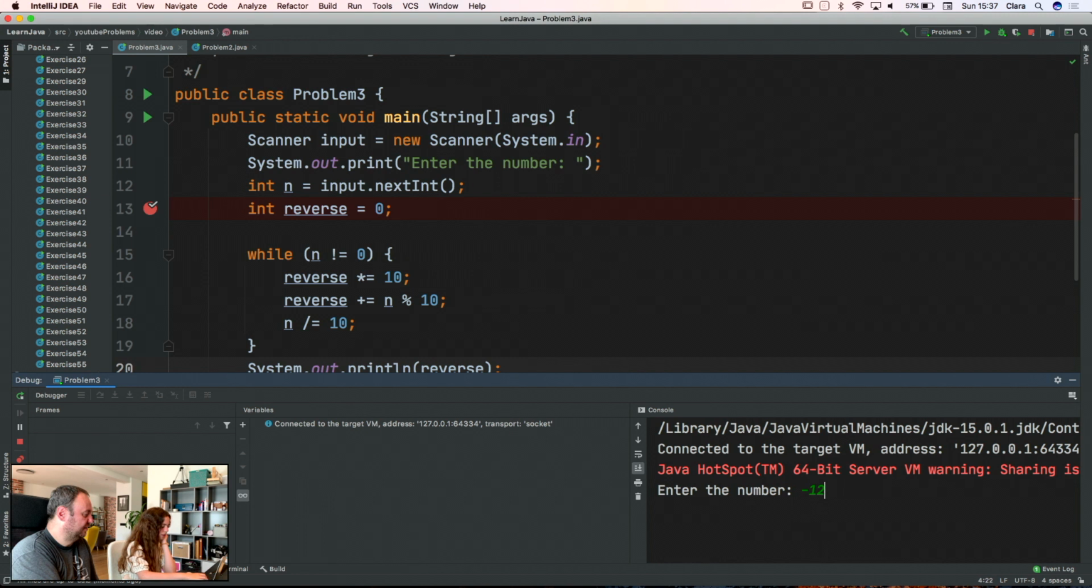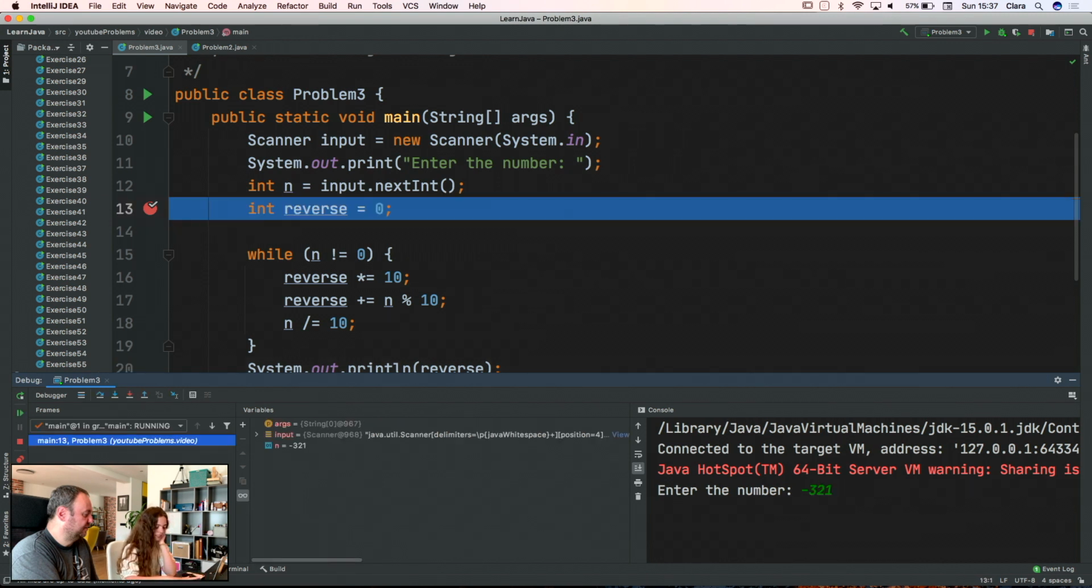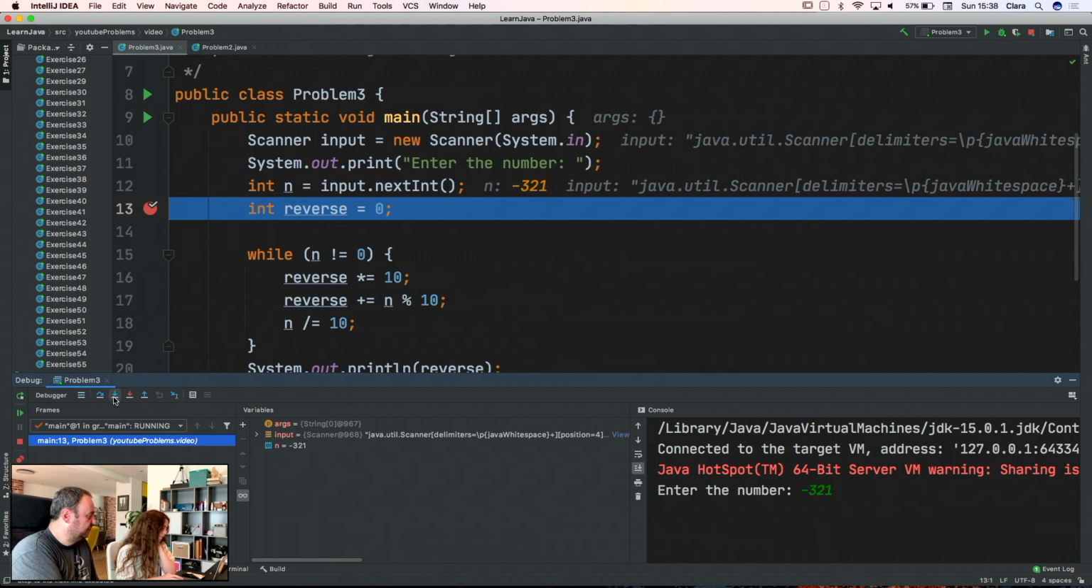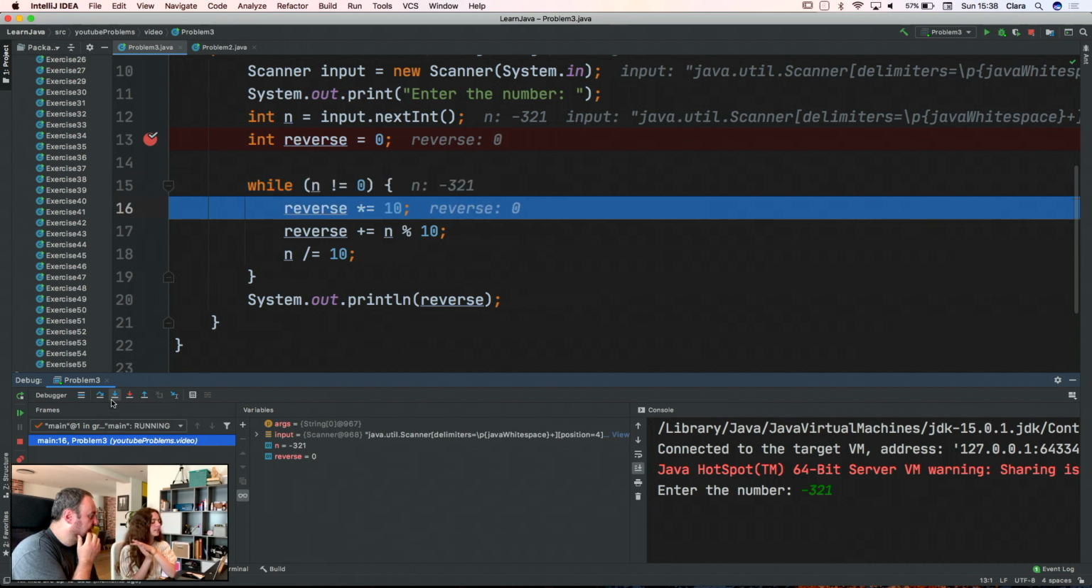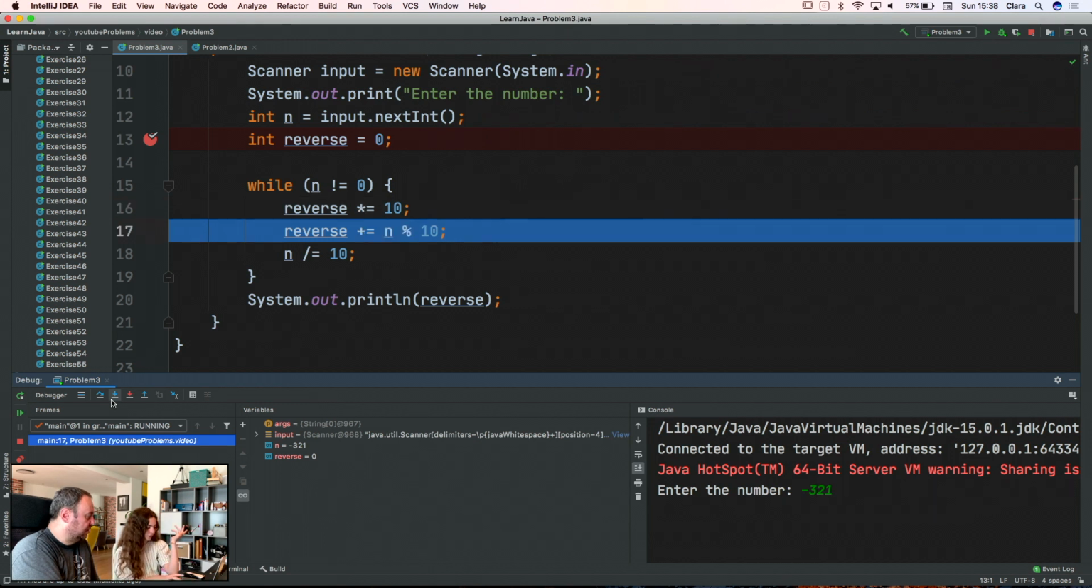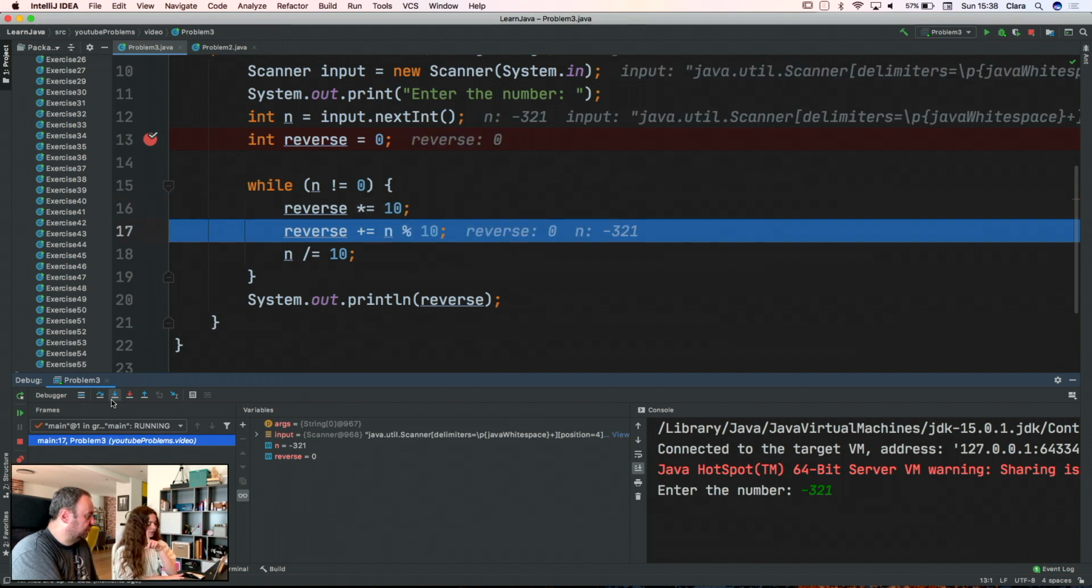Now minus 123. Oh, let's do minus 321. Okay. So reverse is 0, n is not 0. Then times 10, it's still 0. Still 0. Now we do modulo. Minus 321 modulo 10 will be minus 1.